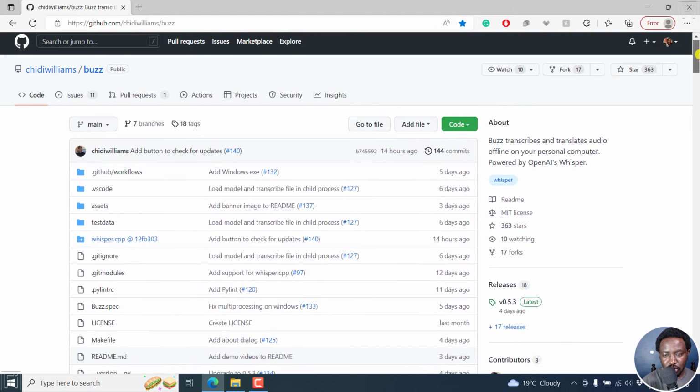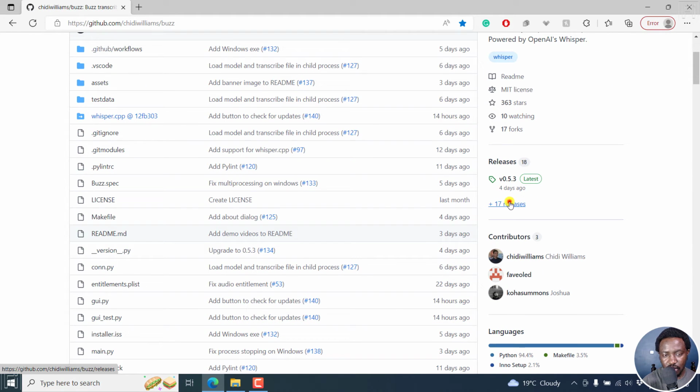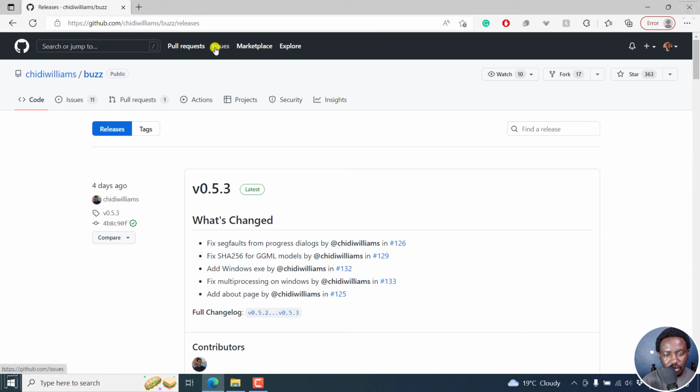So let's go to the releases right here, and I'll leave a direct link to the releases, and you can see that this is from 4 days ago, 0.5.3. What has changed? Fixed seg faults from progress dialog box, and different things here that I may not understand, but I believe they're making the product better, and added a Windows EXE file. Sorry about that. Let's go back.